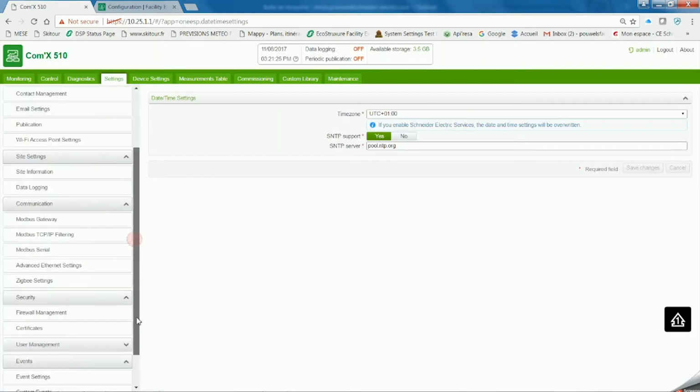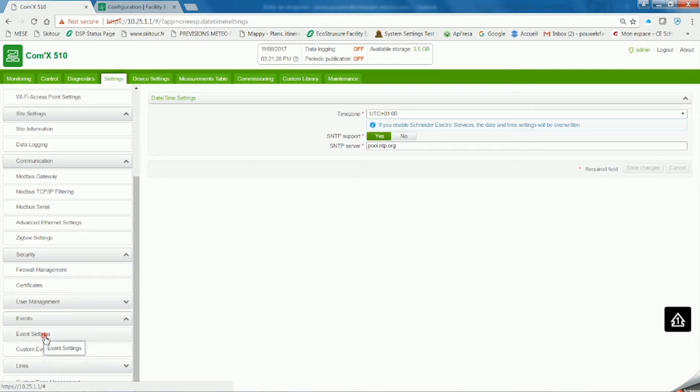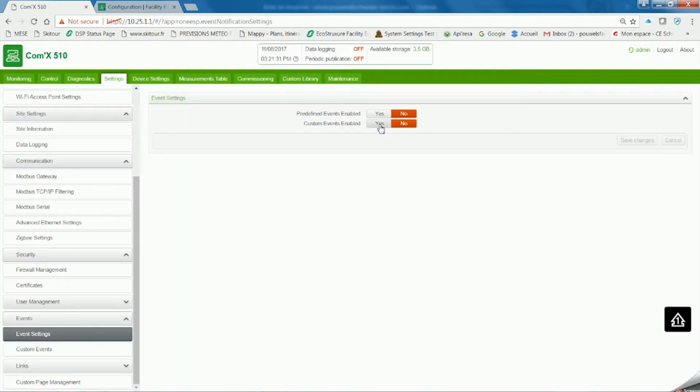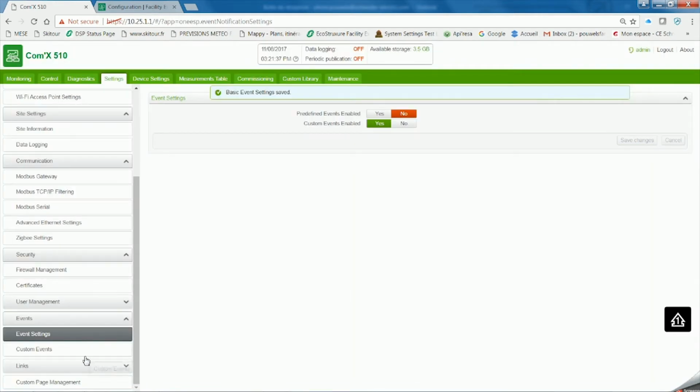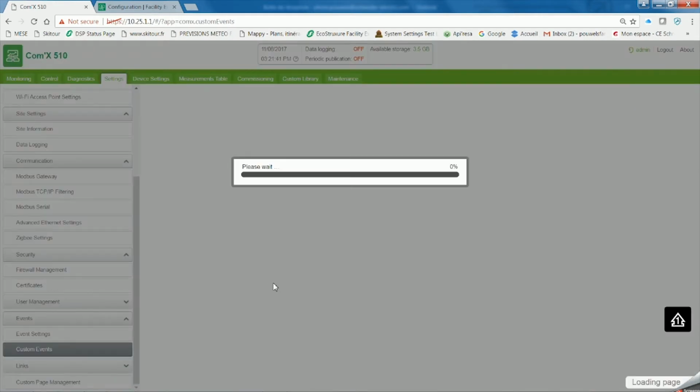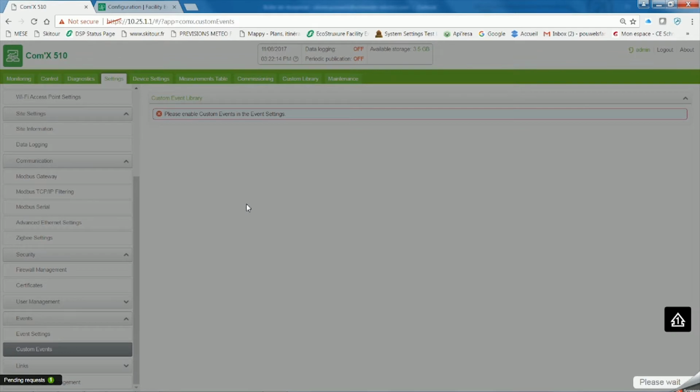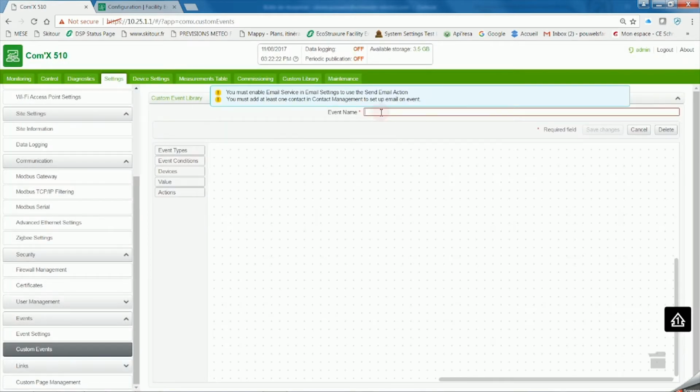Go back to the Settings tab and click on Event Settings. Click on the option Custom Events Enabled Yes and click on Save Changes. Now click on Custom Events and click on New Custom Event.